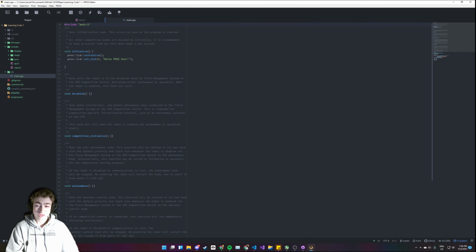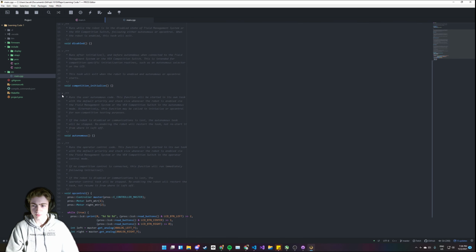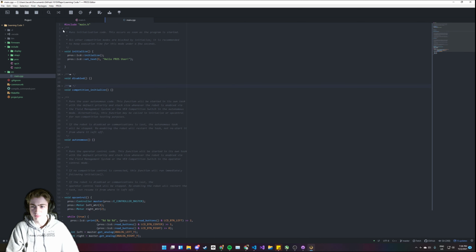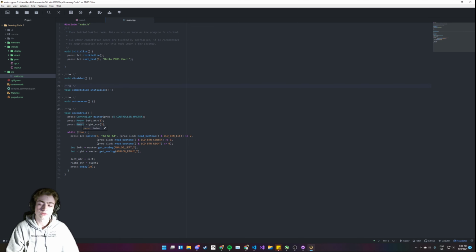So for now, we don't really have to pay attention to a lot of this, especially the documentation. If you hover next to this right here, there will be a little arrow. You can click that and it will just minimize the documentation without deleting it, which can be quite useful.